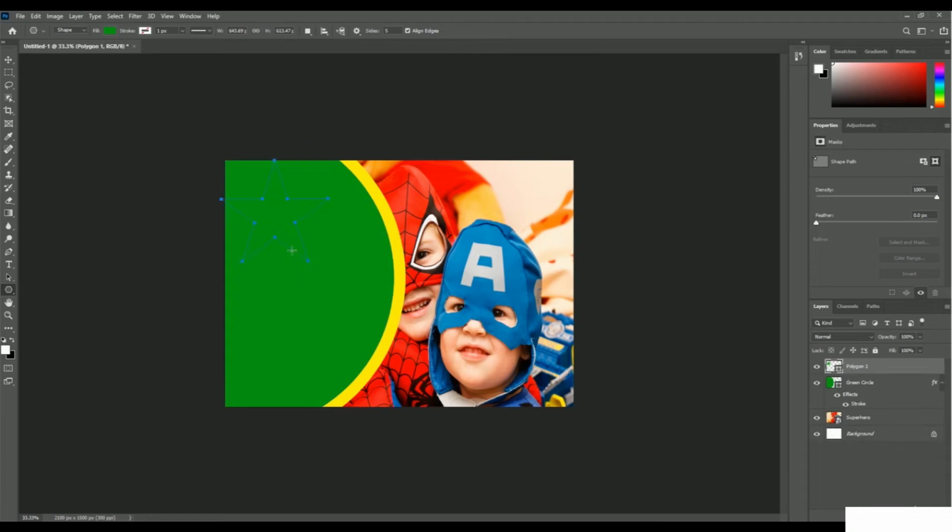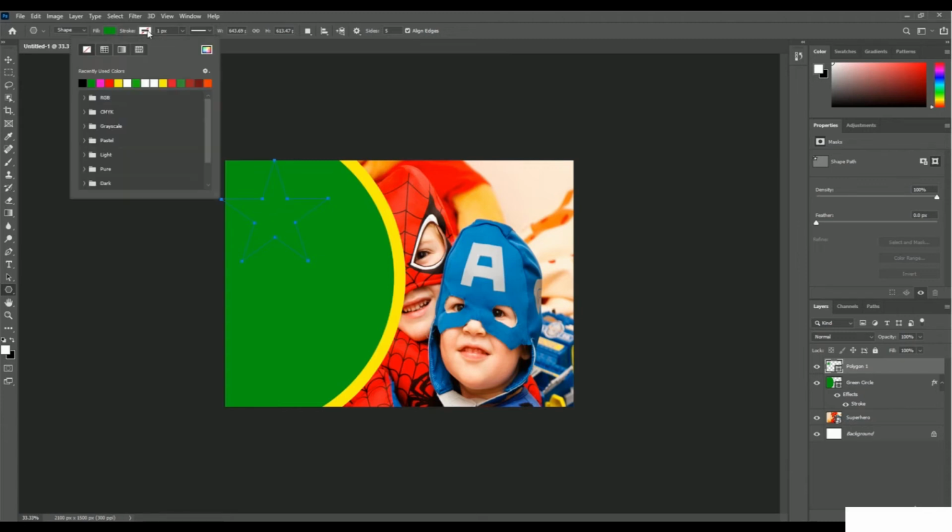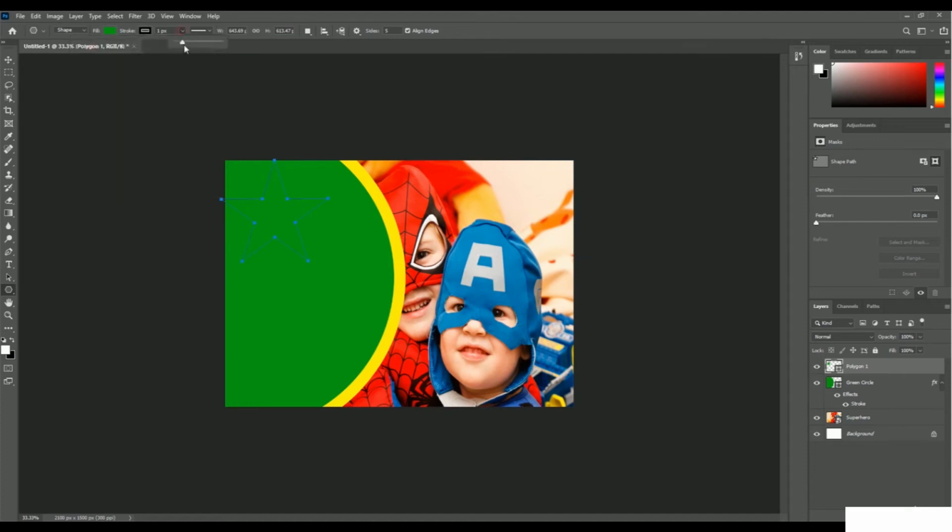Okay, cool. And we want to add a stroke for this star, and you know it's quite simple. You just have to click on this stroke option, and from there you can pick this black color, and you just have to increase the pixel. So let's increase the pixel. Okay, 10 pixel is good.